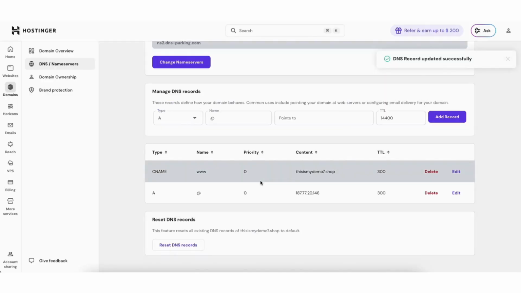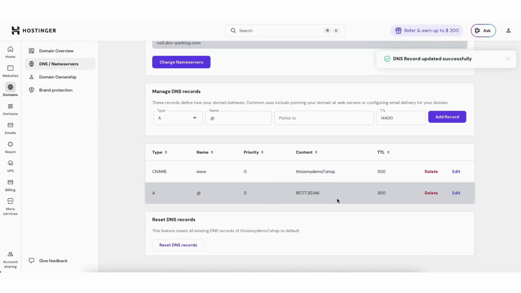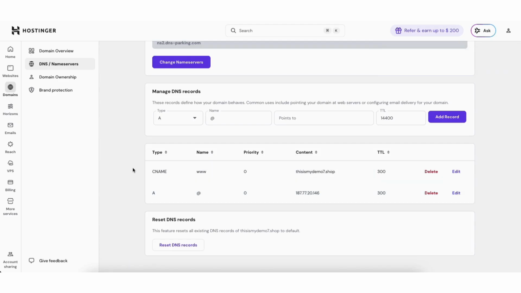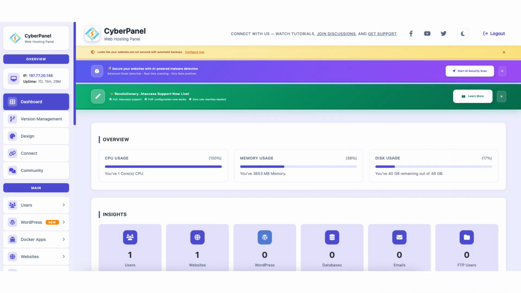If your domain is registered elsewhere, like Namecheap or GoDaddy, the process is the same. You just update the A record to point to your VPS IP. Now, keep in mind, DNS changes take anywhere from a few minutes to a few hours to fully propagate. Once the domain is pointed correctly, it will start loading from your VPS instead of your old hosting provider. While we wait for DNS to propagate, we can still install WordPress inside CyberPanel, and once the domain finishes updating, everything will connect automatically. So let's go back into CyberPanel and install WordPress.